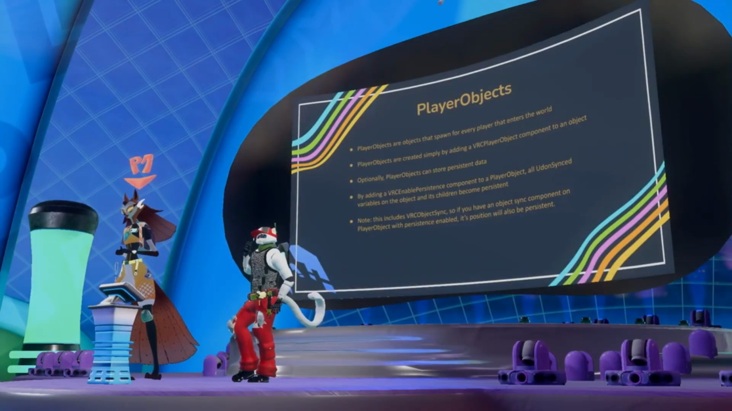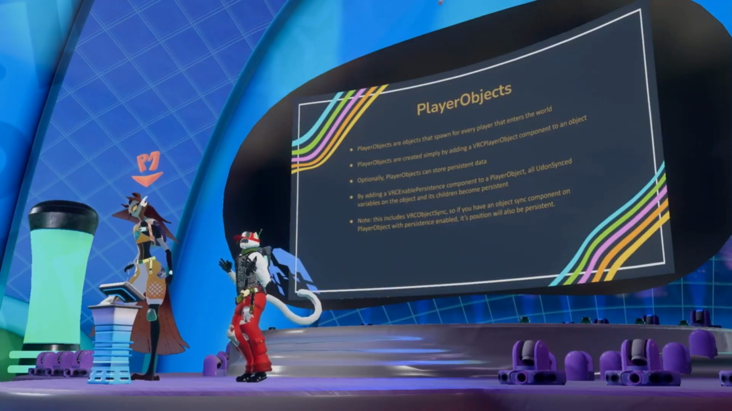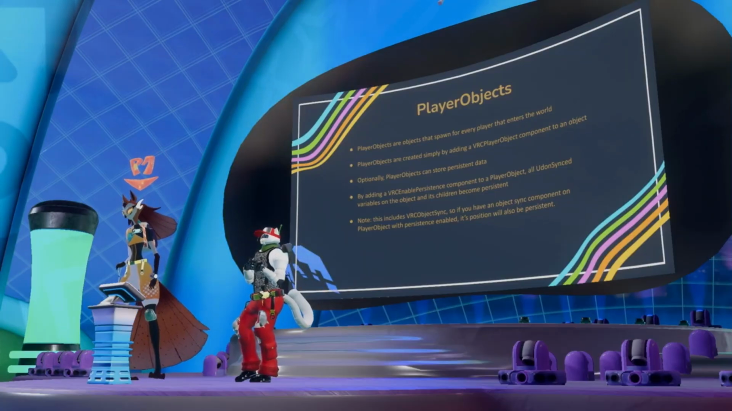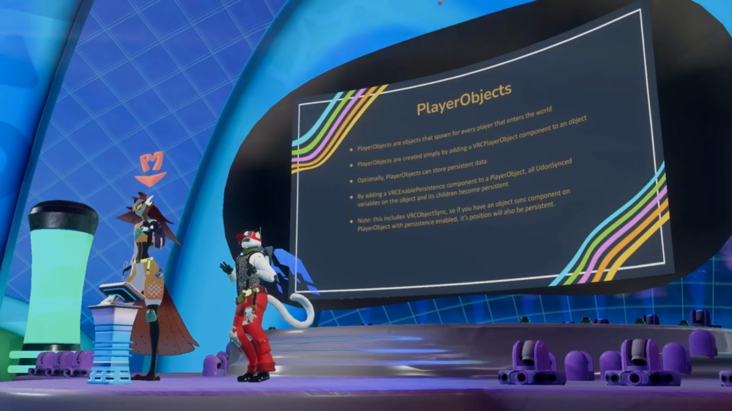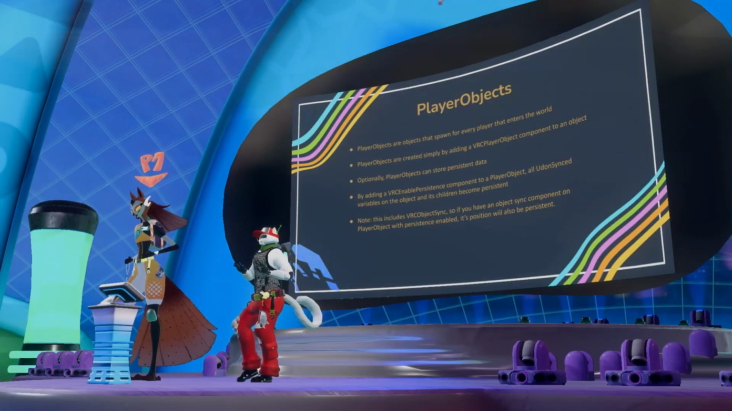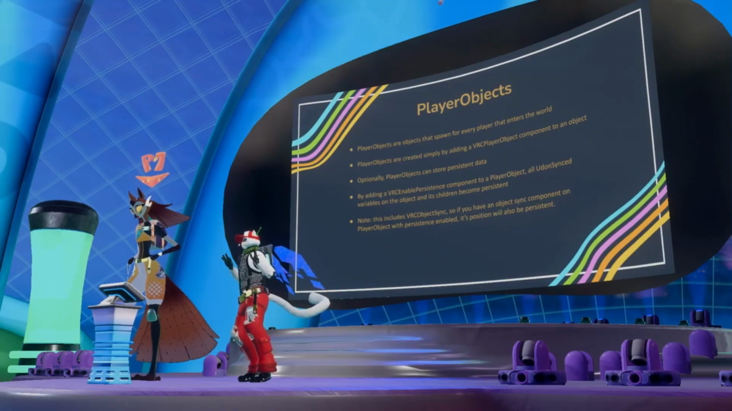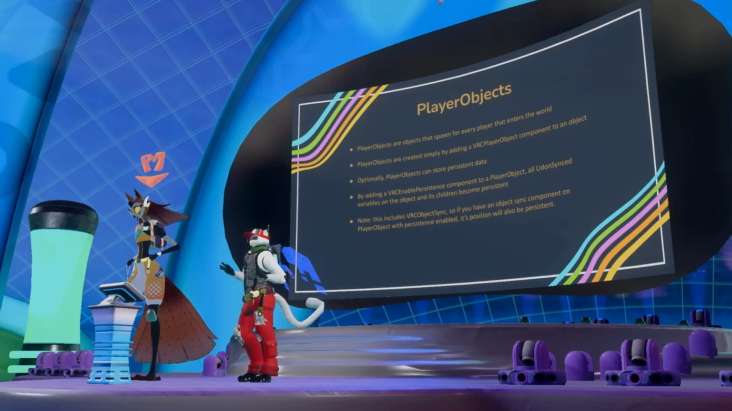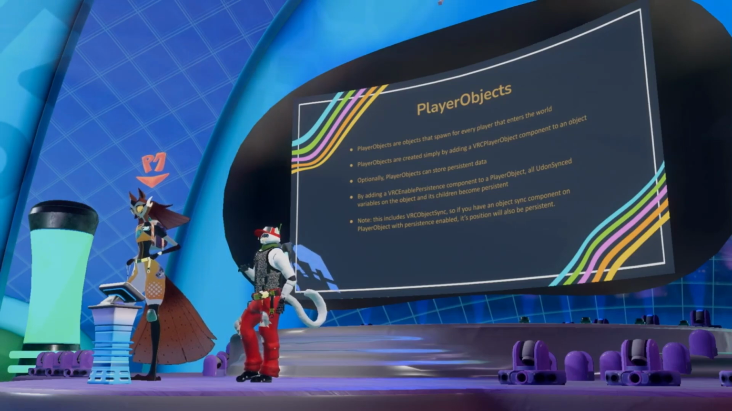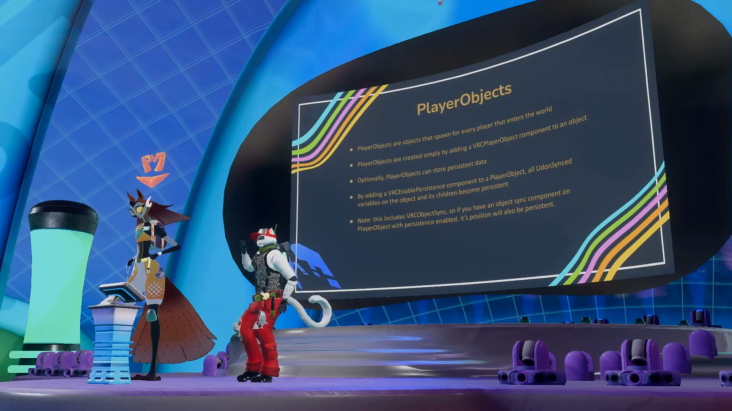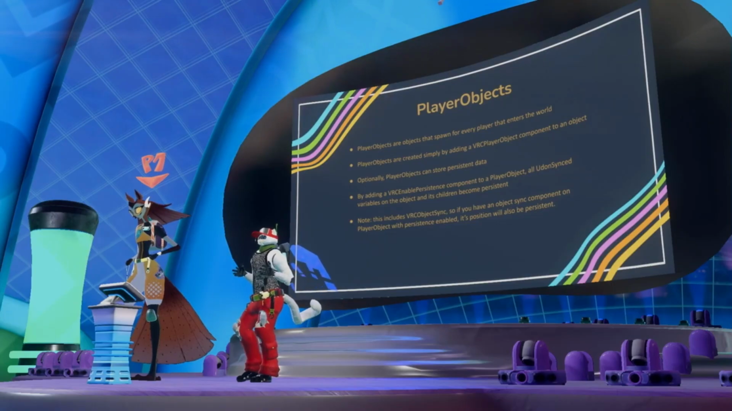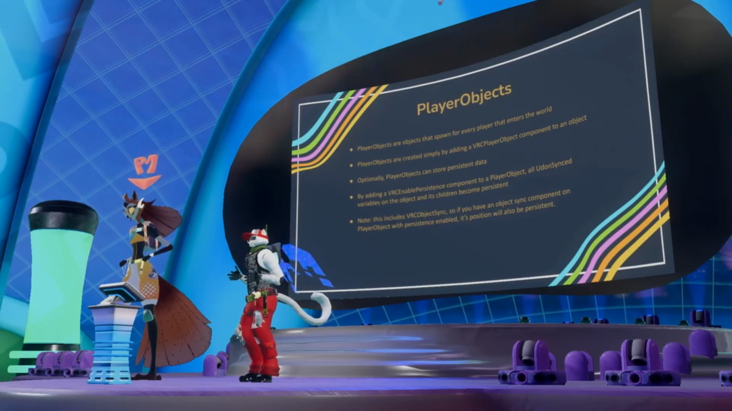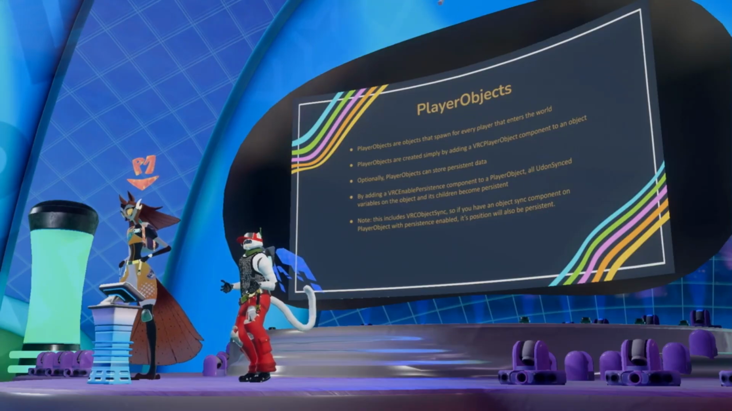Weird. But player objects are a method for sending data faster and contained. But they're also very useful because they are objects that spawn for every player that enters the world. This is wildly useful for all sorts of things. And they're really easy to make. Simply by adding a VRC Player Object component to an object, it becomes a player object.